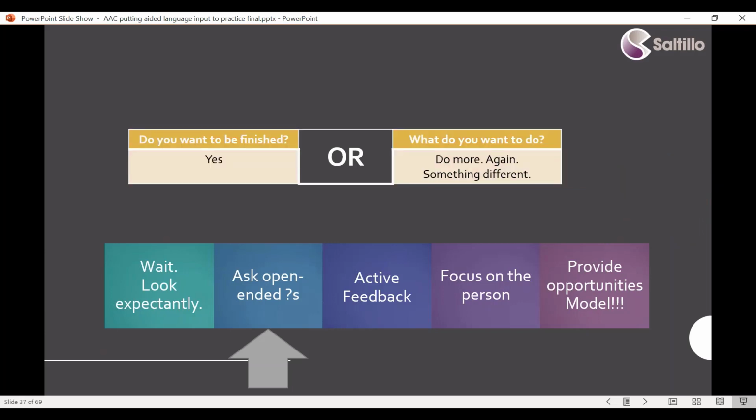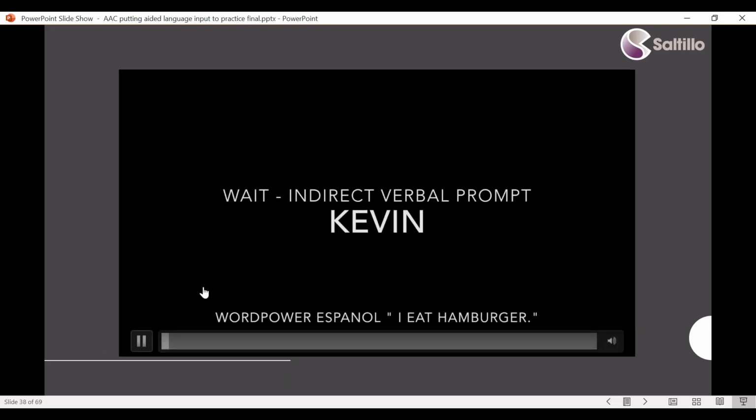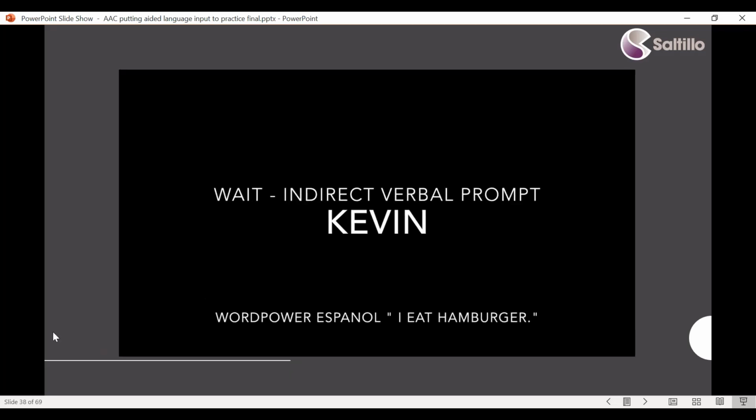Here's another example. Did you want to be finished or do you want to be all done? Instead, we could ask it open-ended. What do you want to do? And they could either ask for more again or protest to say all done, to terminate. This also allows them to take some control, which many of us know that we have some kiddos on our caseload, or adults especially, that want to take that control. So this is a video of an open-ended question.